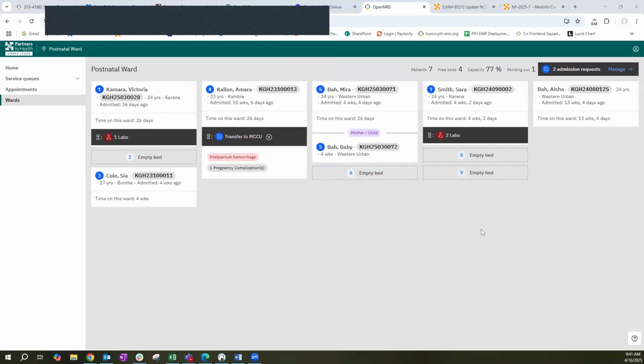The goal of this app was to make an easy screen, a one-place view for clinicians in inpatient ward settings to be able to manage their admissions, transfers, and discharges of patients who are coming into their ward and leaving their ward. So here I'm in the postnatal ward.